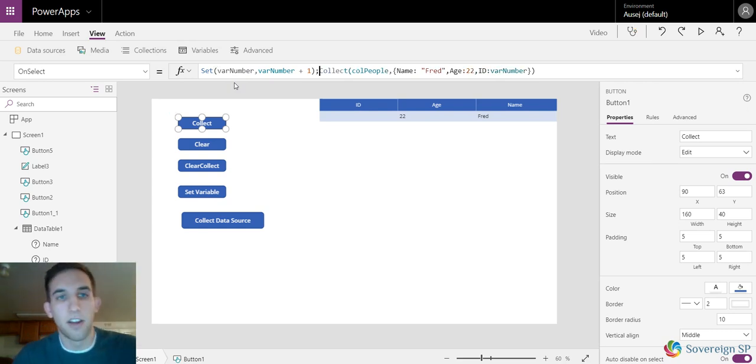So first off, whenever I click the collect button, it's going to set my variable to whatever it is. Right now it's 0. It's going to add 1. Then I put this semicolon to run another function. I'm going to collect my collection people, name, age, and the ID is going to be that variable. So when I set the variable to var number, it's going to be 0 plus 1. In other words, it's going to be 1. So my ID is going to be 1. So when I click it again, now the variable is 1. It's going to add another 1.